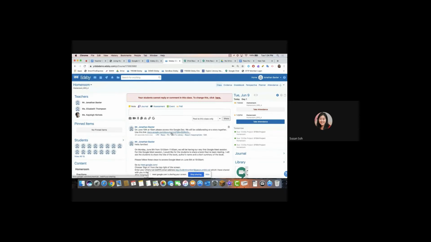And it will be posted in the class activity feed, which will show up in the parents' recent activity feed. It is very slow today. Okay, there we go. And if the parents click on this, they will be able to access the Google Doc and collaborate. The students can collaborate with the teacher on the specific date and time that was scheduled.